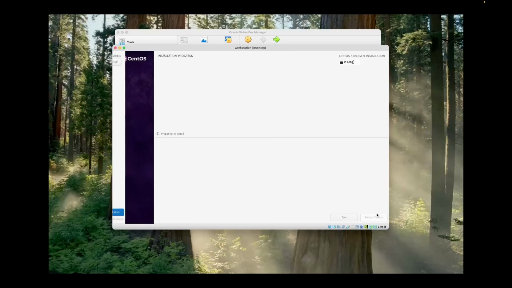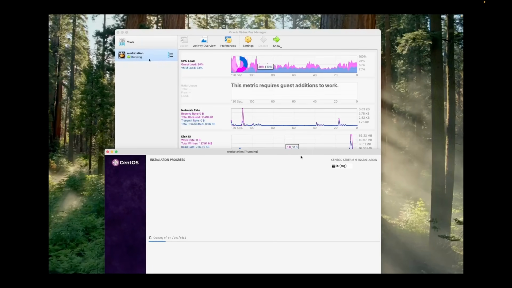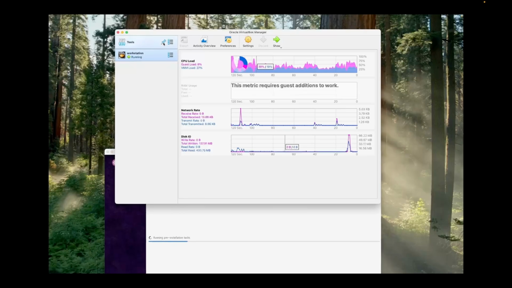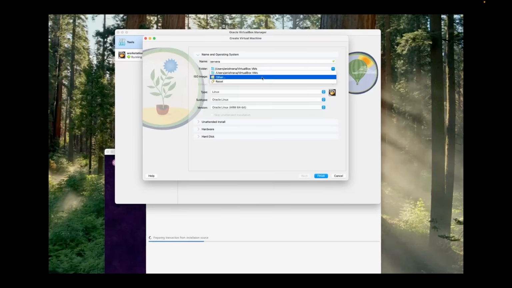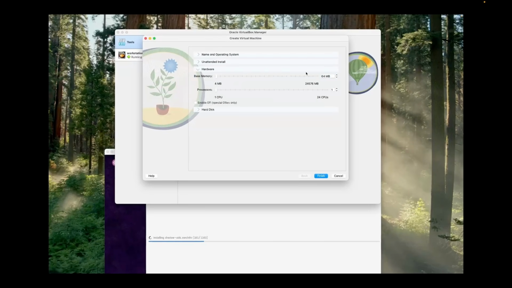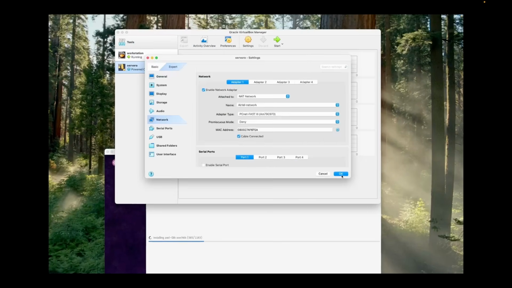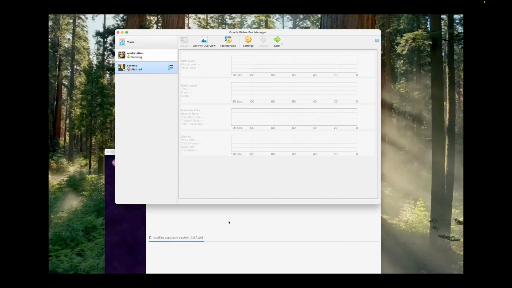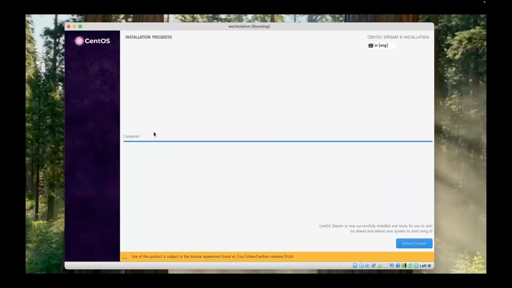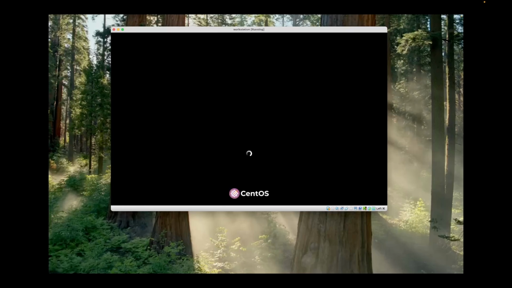Let's click on begin installation. It will take some time. Okay, so let's create one more VM. Let me show you one thing here. Click on tools here again. Now this server is having an issue. I will show you why. Now let me reboot this system for the workstation VM. Reboot system. Let's boot it.